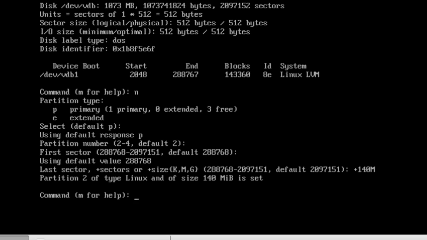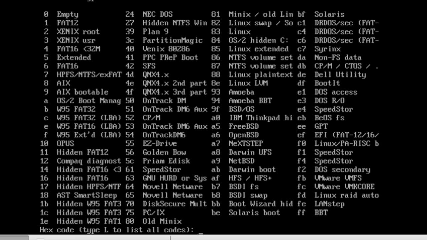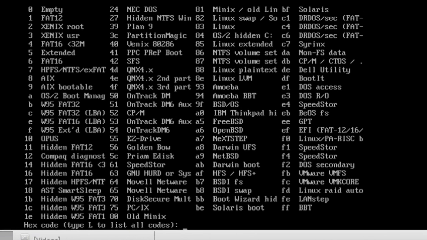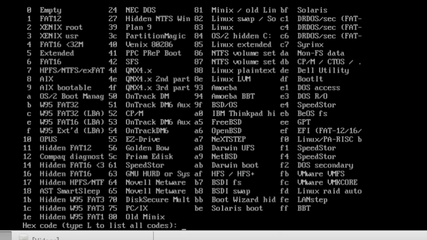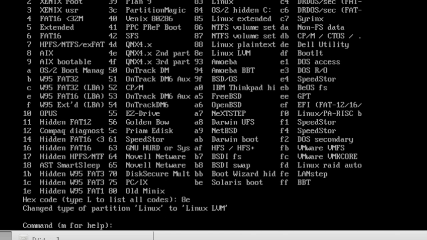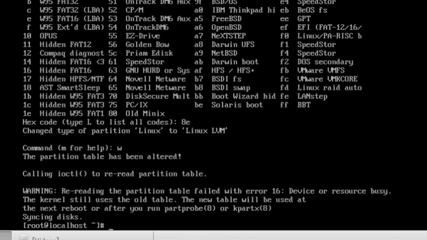That's going to create partition 2 of type Linux, size 140 megs. If you remember, we need to change the type, pressing t, to Linux LVM. So we're going to change the type of partition number 2, and the hex code is 8e. But remember, if you don't remember the hexadecimal code, press capital L, and it shows you all of the hexadecimal codes for the partition types. So Linux LVM is 8e, it's right there, and that's it. We just write and save it.